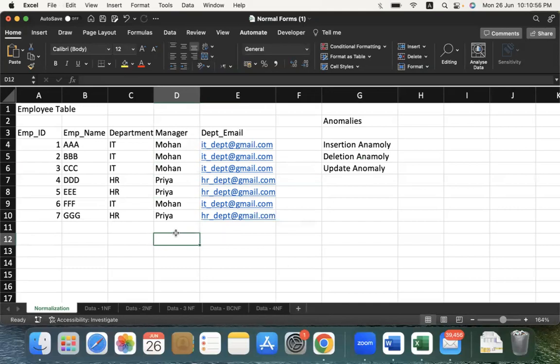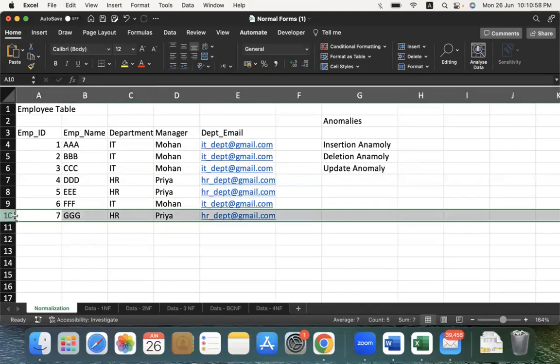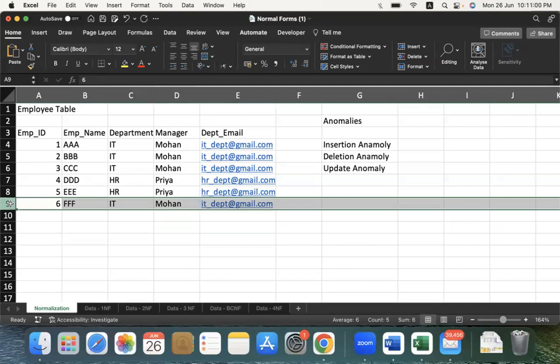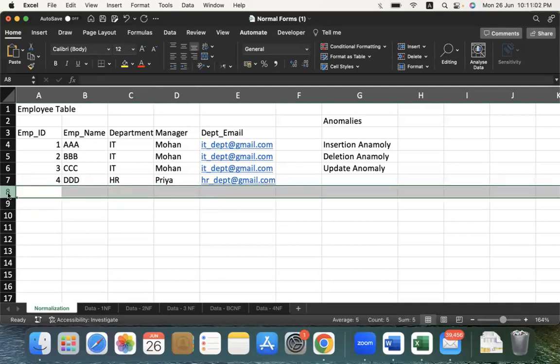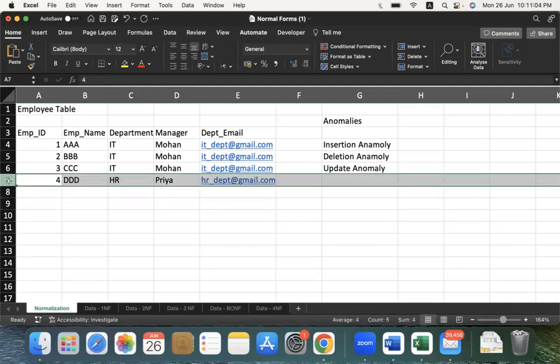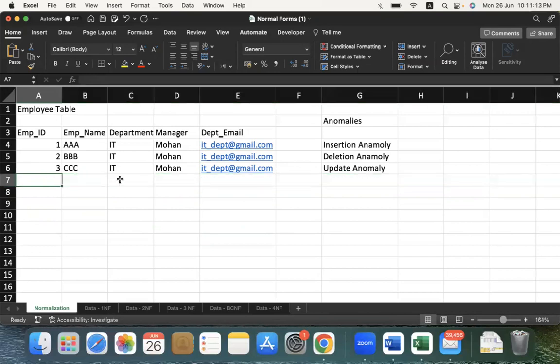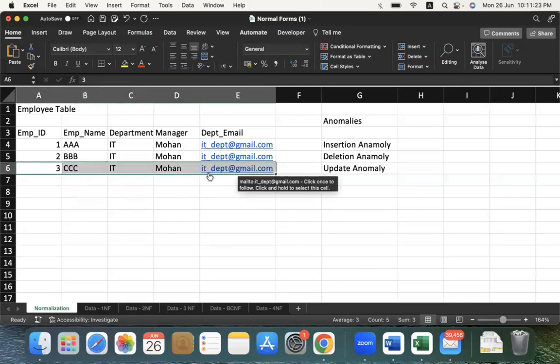Then what is deletion anomaly? Let's say employees start leaving. This person leaves. This person leaves. And if this person also leaves, D, who's working in the HR department, I'm not just losing the information for the employee. I have no longer access to HR department's data. I no longer have access to the name of the manager or the department email, because it is not being stored elsewhere. It is being stored in this table.